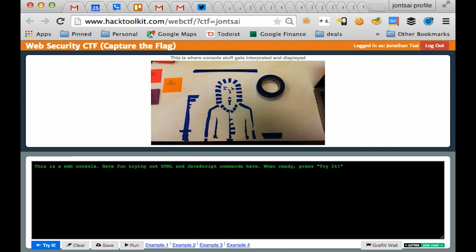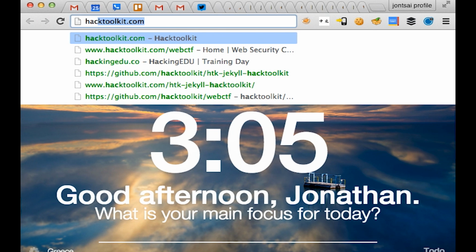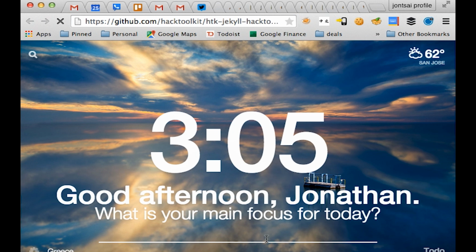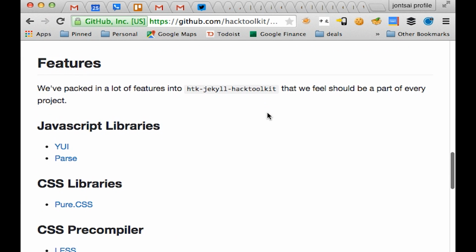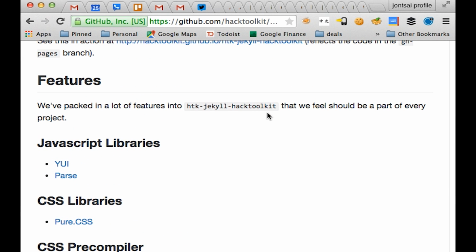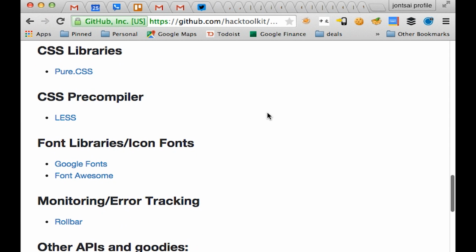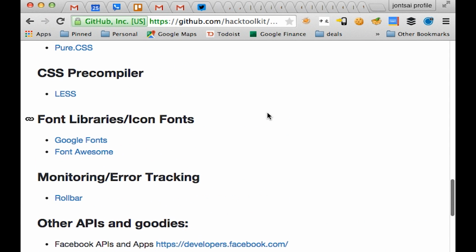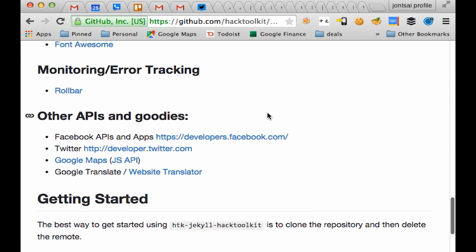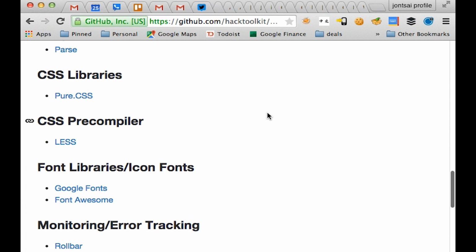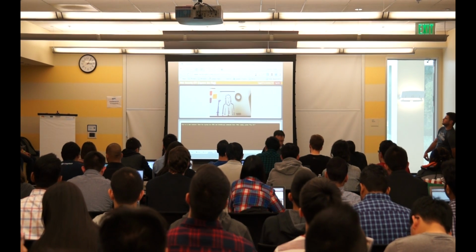By the way, real quick, the technology behind all of this is all front end. There's no back end at all. So front end is not something to be looked down upon or anything like that. It's actually pretty complicated. This is using a boilerplate framework that I put together. It's called HTK Jekyll Hack Toolkit, and it's using Parse for backend storage and a bunch of other good libraries that you could read about.